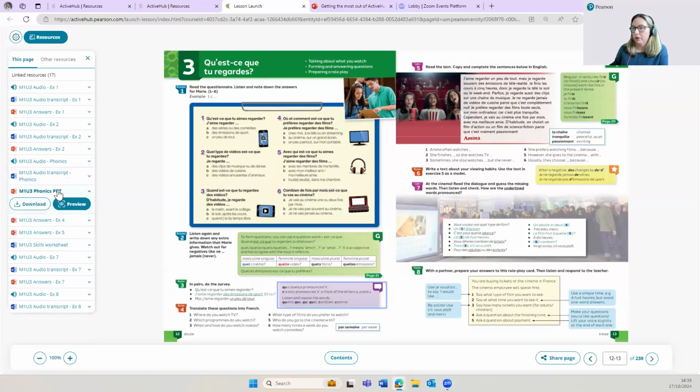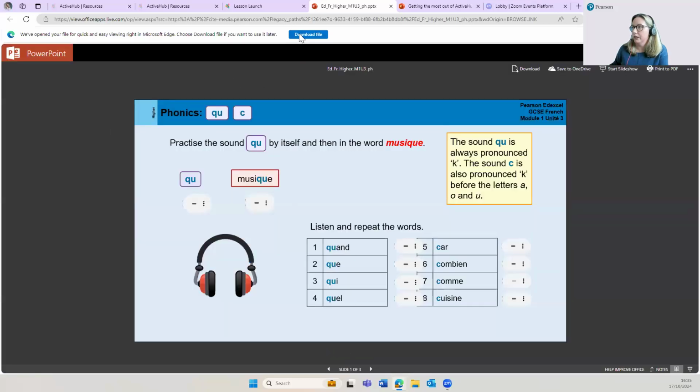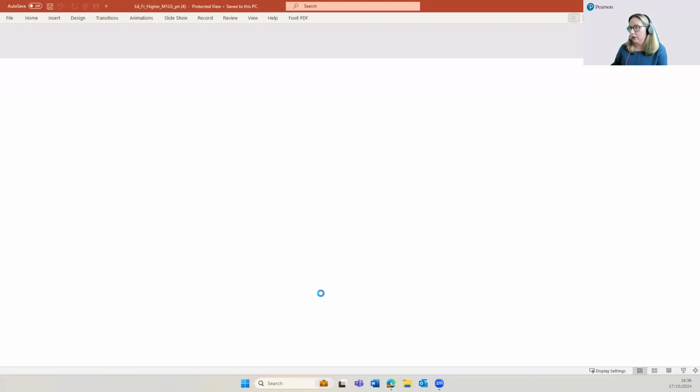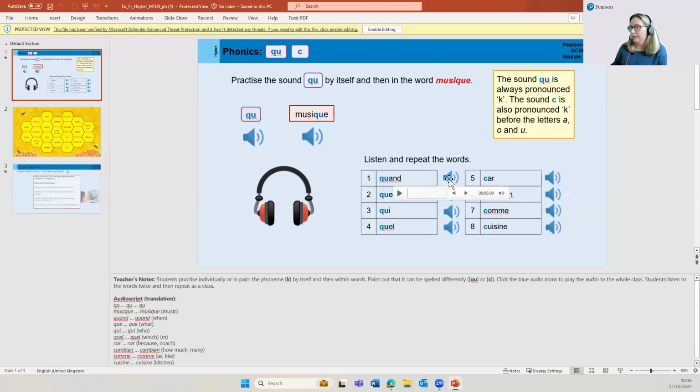If I go to that PowerPoint, I could just preview it and check that it's what I want, but I know that's what I want, so I'm just going to press download here, and I just need to make sure that it downloads fully. So I open it up here, so that I can see all of the audio icons coming up properly, okay? I'm just going to get rid of the editing bar there.